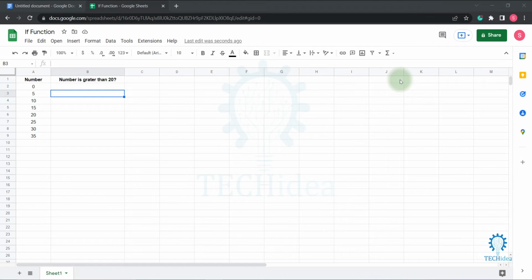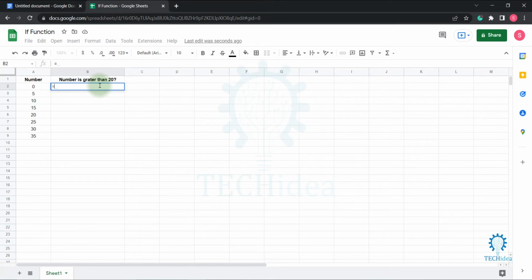Hi, today we are going to see how to use the IF function in Google Sheets. First, open your Google Sheets, then select the cells where you want to add the IF function. Here you have to type the equal sign and then type IF.